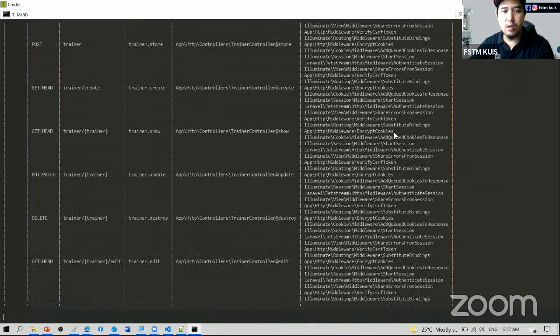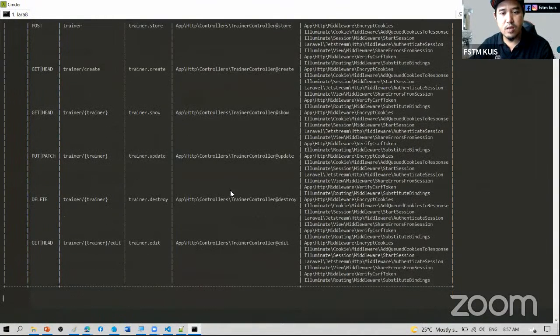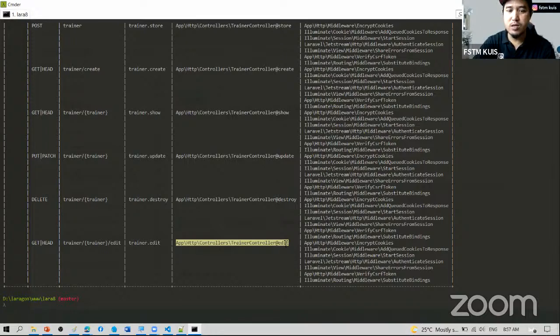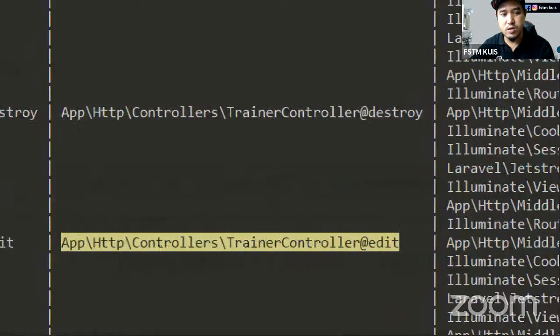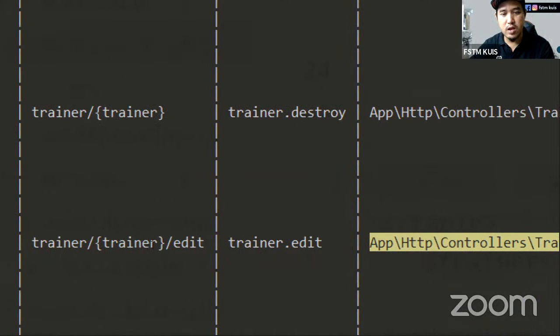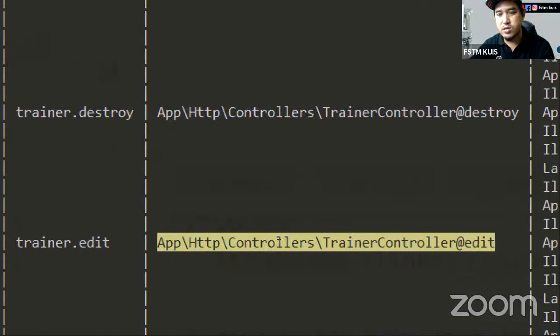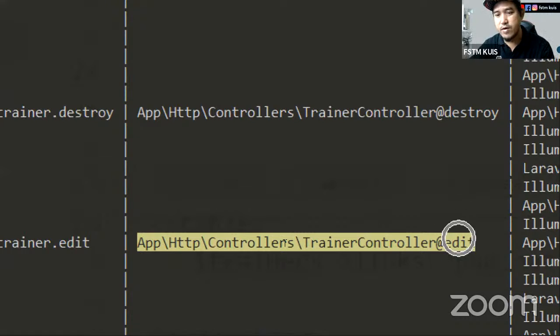And then we have to write php artisan route:list with --name something. Here you can see the edit function. I'll magnify this. Here you can see the edit function from the trainer controller. How to call this edit function? We need to use trainer.edit. The route name is basically trainer.edit. This is the function that we will invoke, the edit function which resides in the trainer controller.